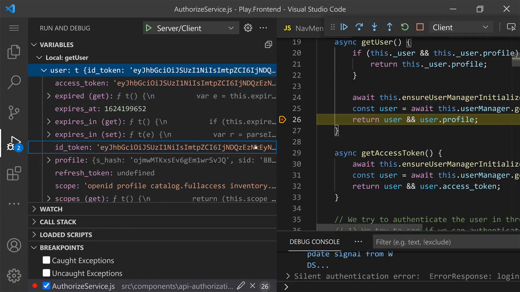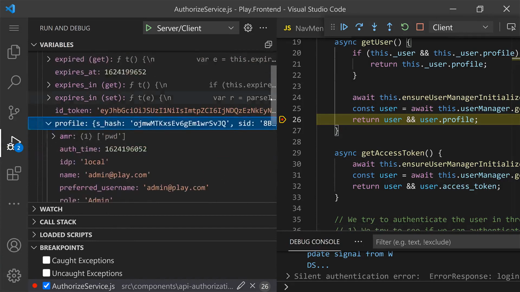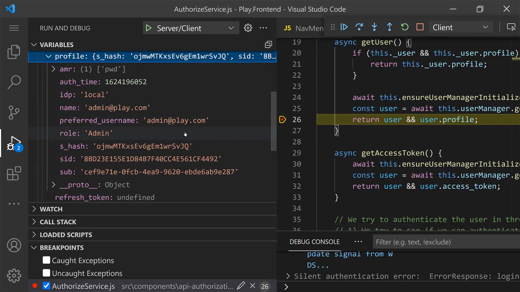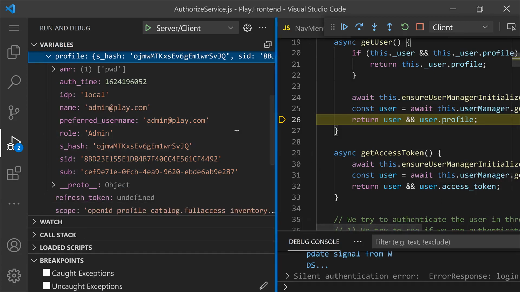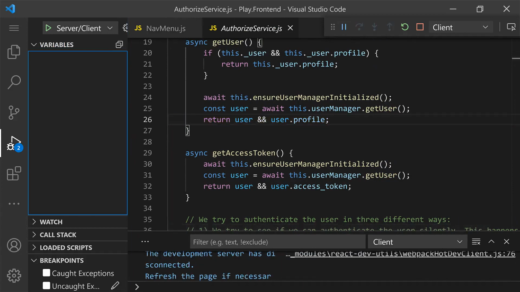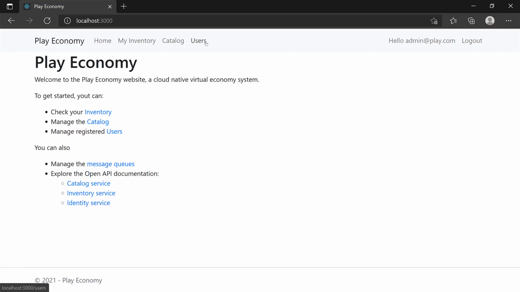And we also have this more explicit profile object that includes all this information, including the name, preferred username, the role, and also the sub identifier, which is pretty important, which, as you remember, identifies the unique ID of the current user. Okay, so I'll just remove this breakpoint and then I'll collapse this a bit and I'll hit play. And then that's how the items are being rendered here dynamically.